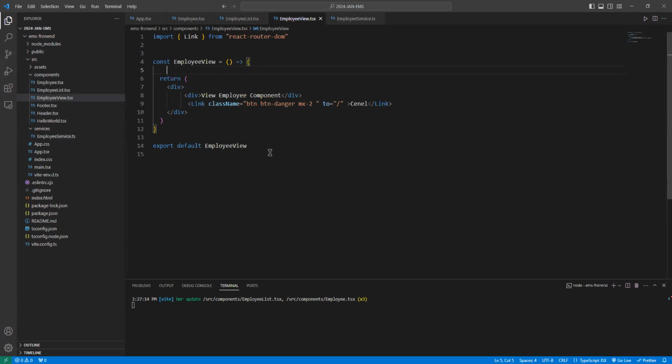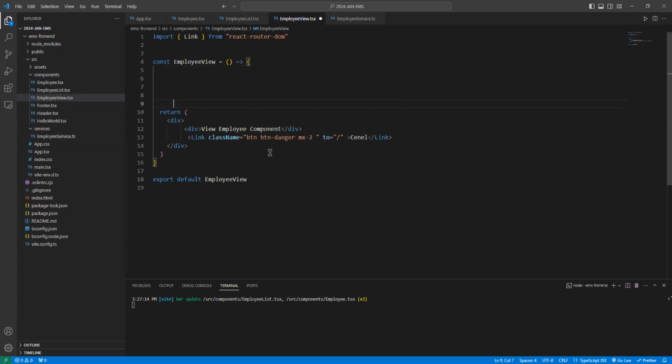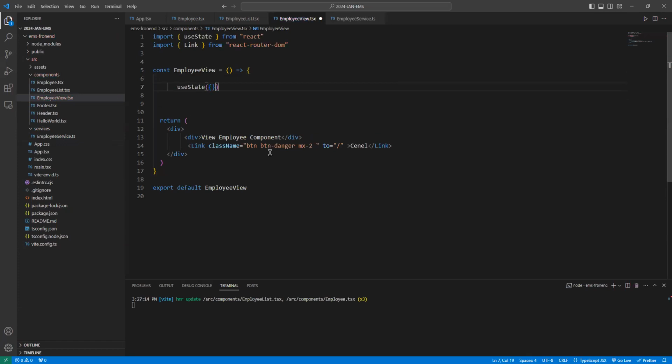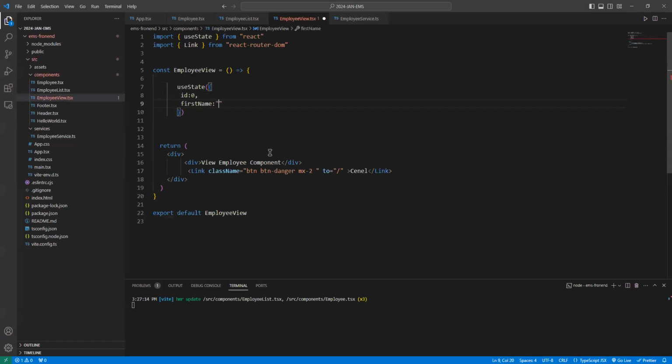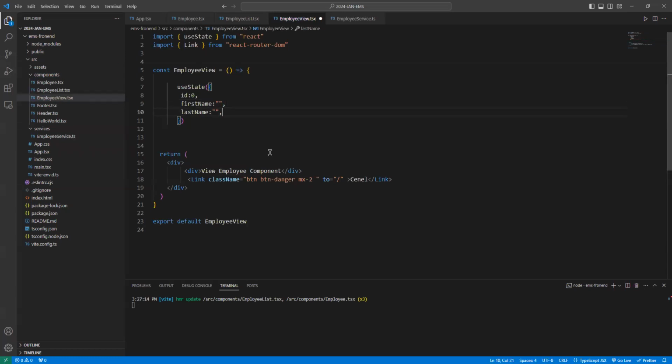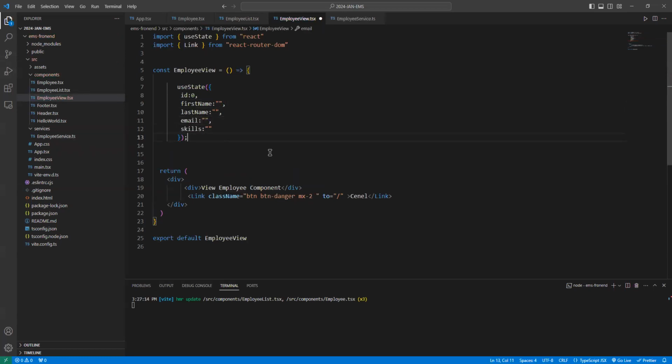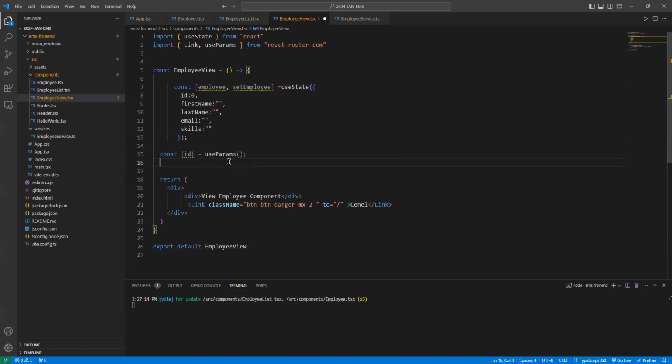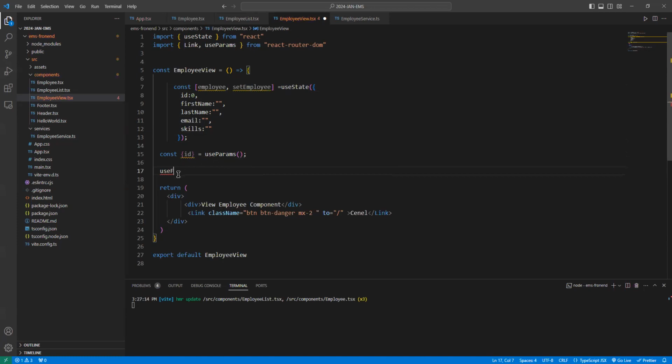Here you can use useEffect. Sorry, useState. So ID, first name, last name, email, and skills. Okay, skills, and const here we are setting the employee and setEmployee details, initially. After that, we are going to use useEffect. Of course, we need to get that ID also using useParams. Okay, useParams. Fine. Now we are going to write the useEffect.